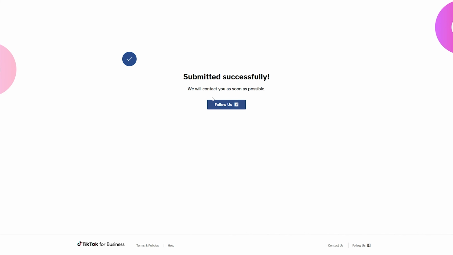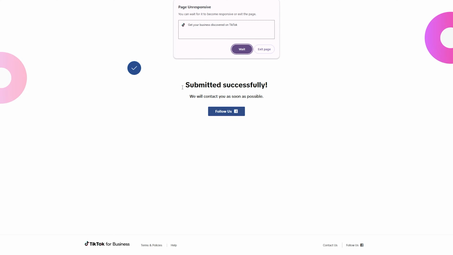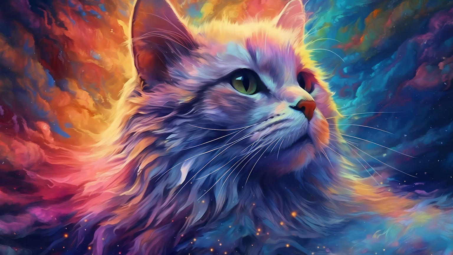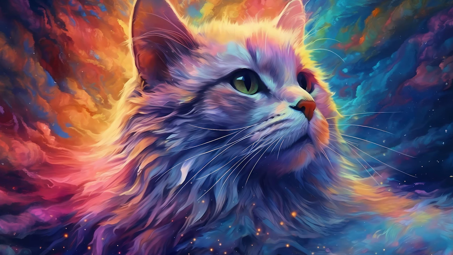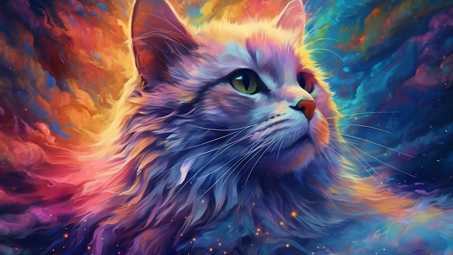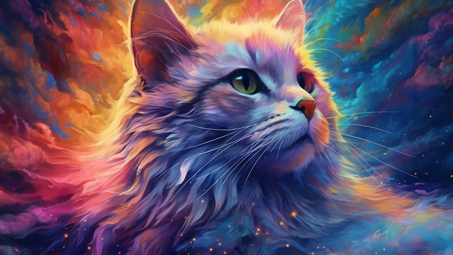And here you can see that you have submitted successfully. Now they will contact you as soon as possible and tell you exactly if your request is approved or not. But in most cases, they will approve your request. And after that, you will be able to use your account in order to advertise on TikTok and reach many audiences. And that's all for today.